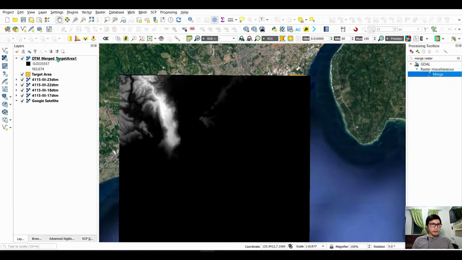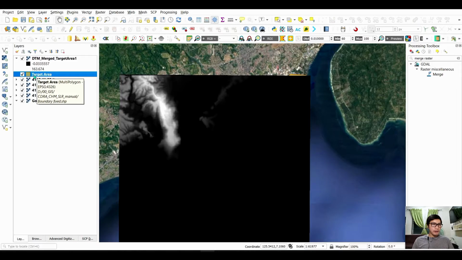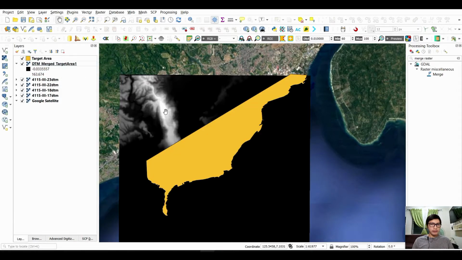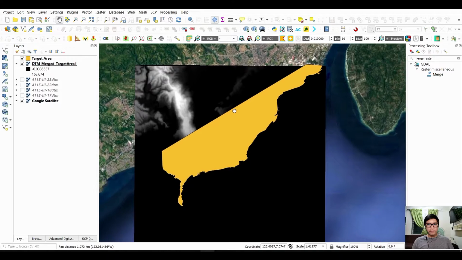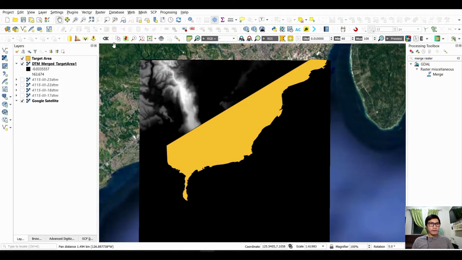So you will notice that in your layers panel, the DTM merged raster file will appear, and for easy viewing, I'll just move this polygon on top of the raster data so that I'll see the boundary of my target area. So now the next step that we have to do is extract a 1 meter contour line from the merged DTM file.